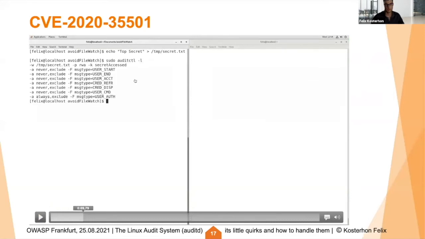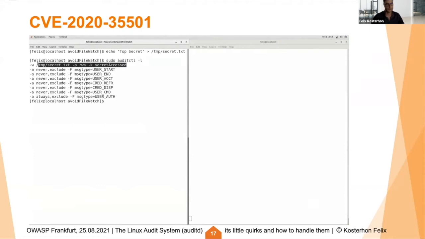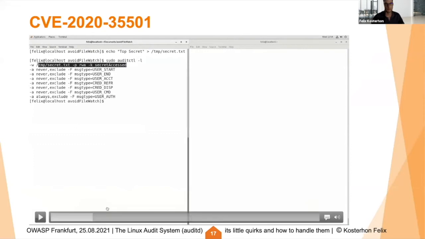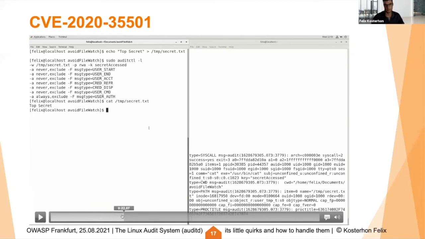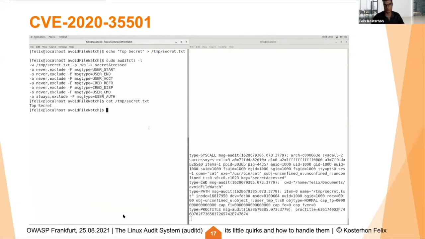So we want to monitor it, and that's why we wrote a rule. In here you can see that we are monitoring read and write access to the file top secret, and also a change of file attributes. If something of this happens, we want to get notified, and the string for the log is secret_accessed. Now let's try this. If, for example, we use cat to open the file to read it, we see on the other side that the log was created.